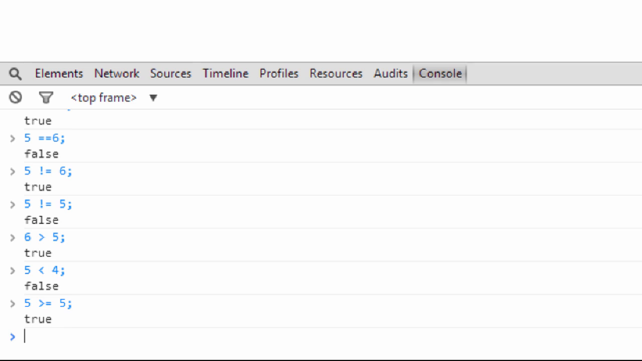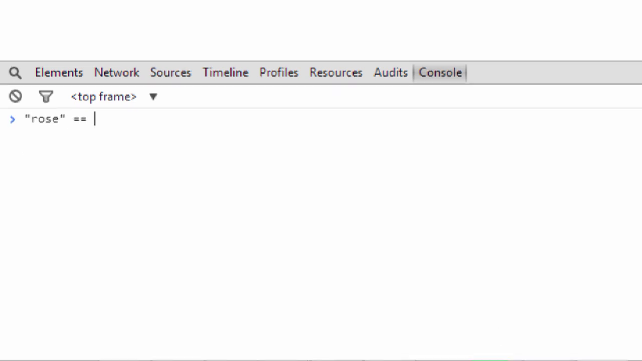You can also use any of those to compare strings. So, a rose is a rose. If two strings contain the same text, they'll be equal. If they have different text, they won't be equal. So a cat is not a dog.